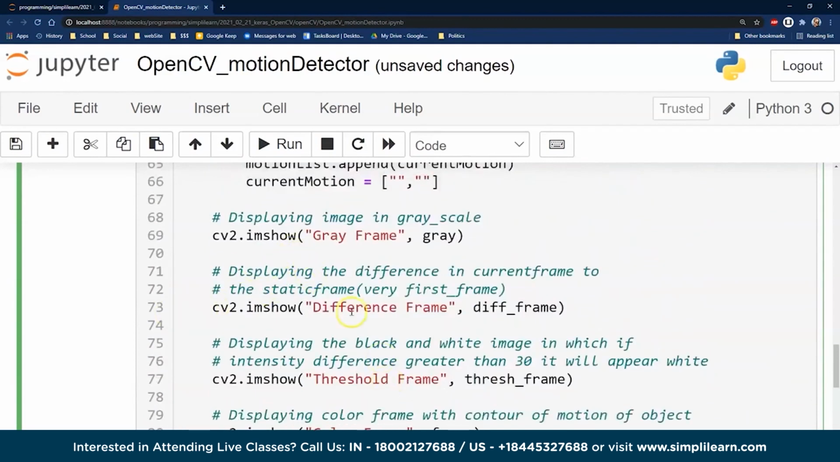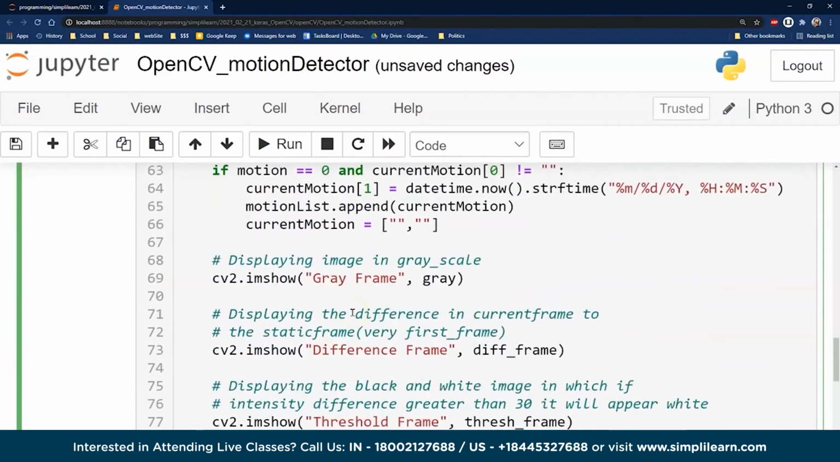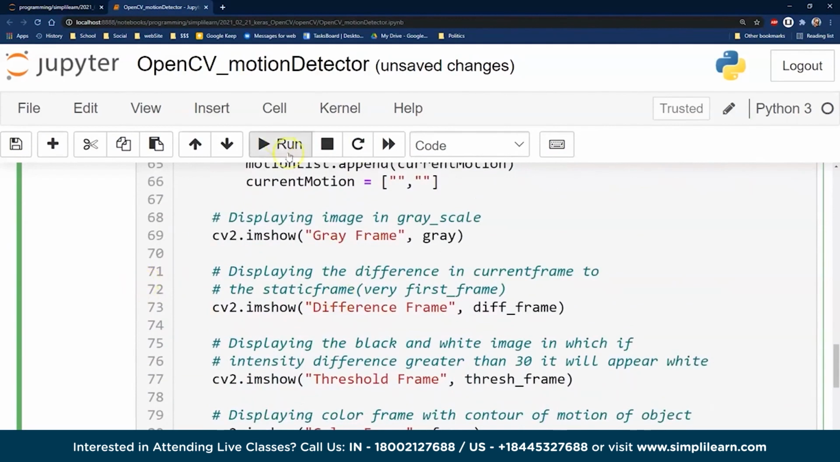Let me go back up to the top. Here we go. We've already talked a lot about the show. So we're showing the gray frame that we created. We're showing the difference frame that we created. We're showing the threshold frame. And then we're showing the actual color frame that's coming in. So, wow, that's a lot to break down.